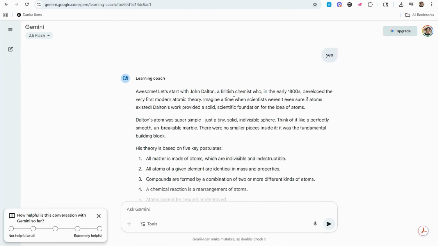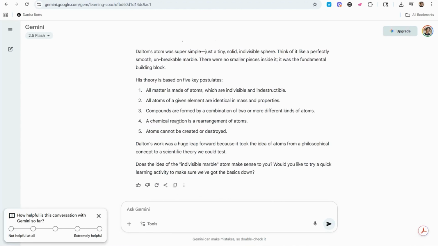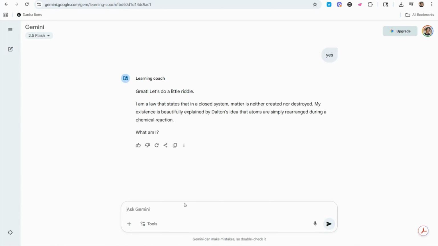It gives me a review of Dalton, his theories, and then it asks me a question. Does the idea of the indivisible marble atom make sense to you? Would you like to try a learning activity to make sure we've got the basics down? Yes, again. And so what I like about the Learning Coach is it takes you through a series of questions and activities for you to practice and gradually build your comprehension. That's definitely going to be a fun one for your students to help them scaffold their own learning.